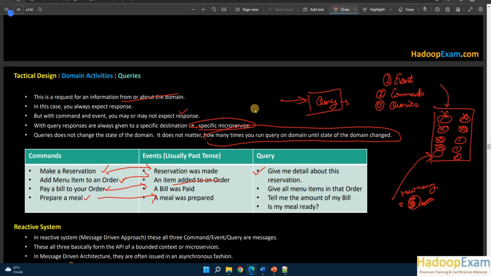Now, give me the details about this reservation. This is a query. Once a reservation is made or the system is changed, give all menu items in the order, tell me the amount of the bill, correct? Is my meal ready? So these are all queries basically, correct?